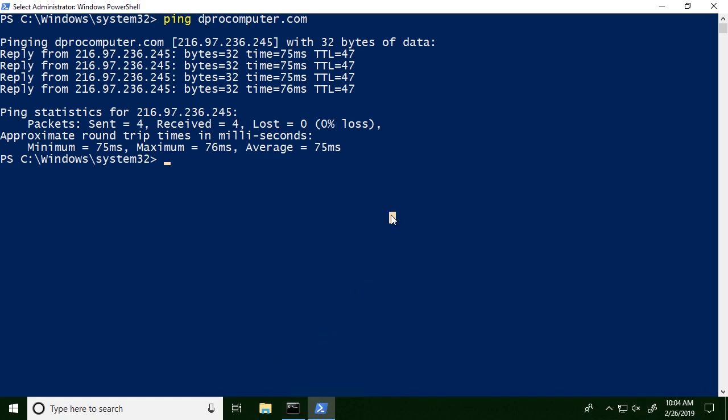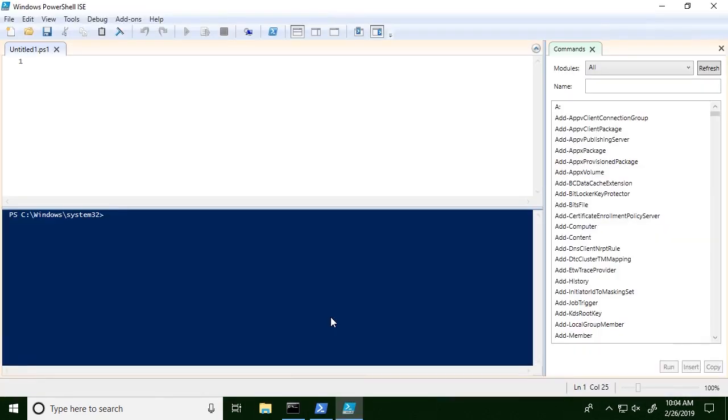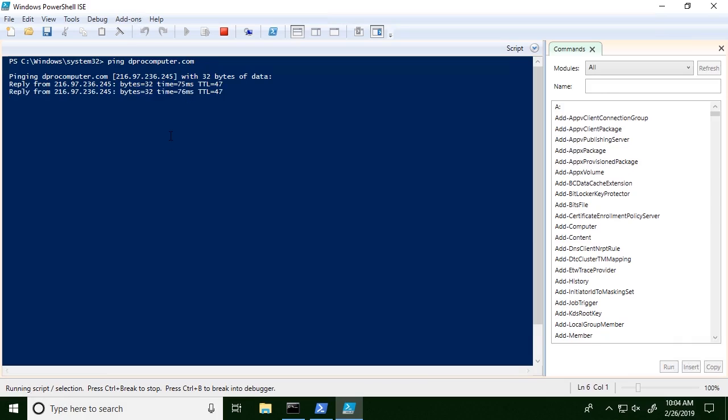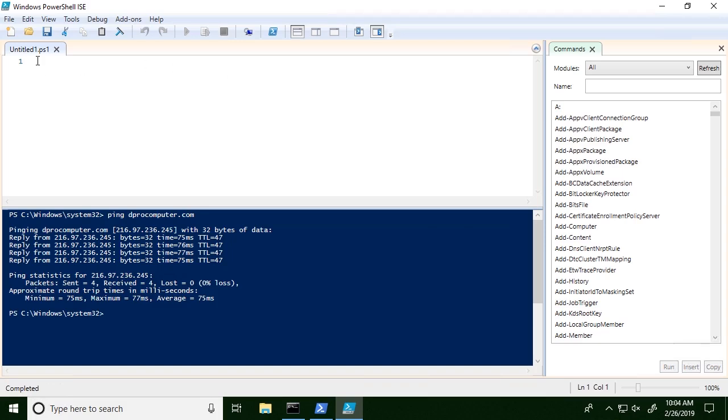Okay, another tool that you're going to want to work with is the PowerShell with the integrated scripting environment. And so if we right-click on this, you'll see we have the Windows PowerShell ISE, and we'll bring that up. And you might see the PowerShell itself, where again, we can run our commands. And you see the replies here. But if you click on the arrow here, you can show the scripting side, where you can actually write the code. And you could do advanced scripting with this.